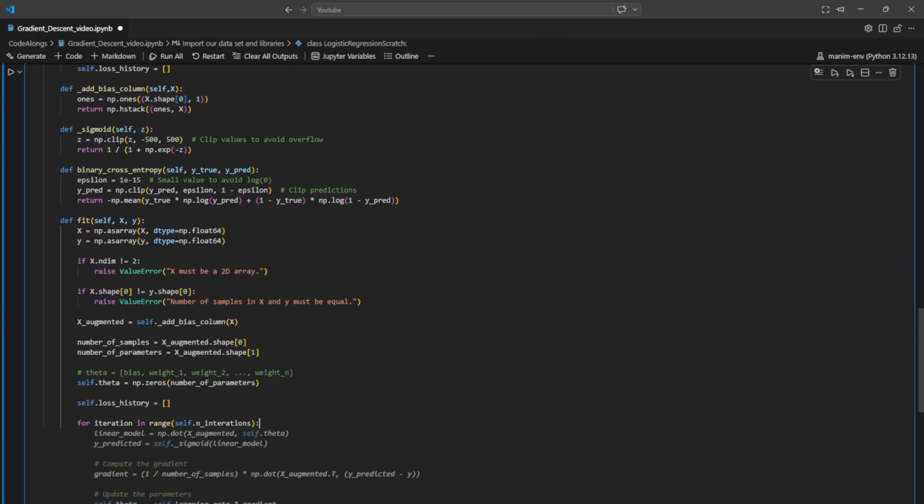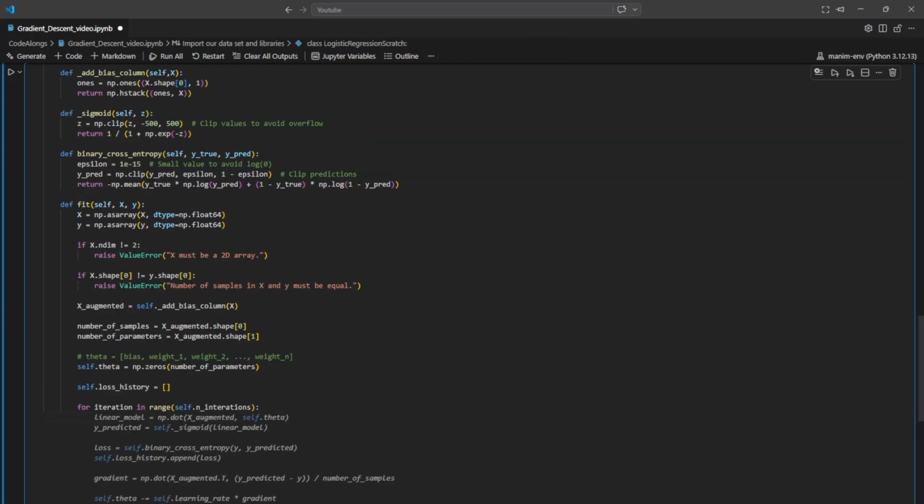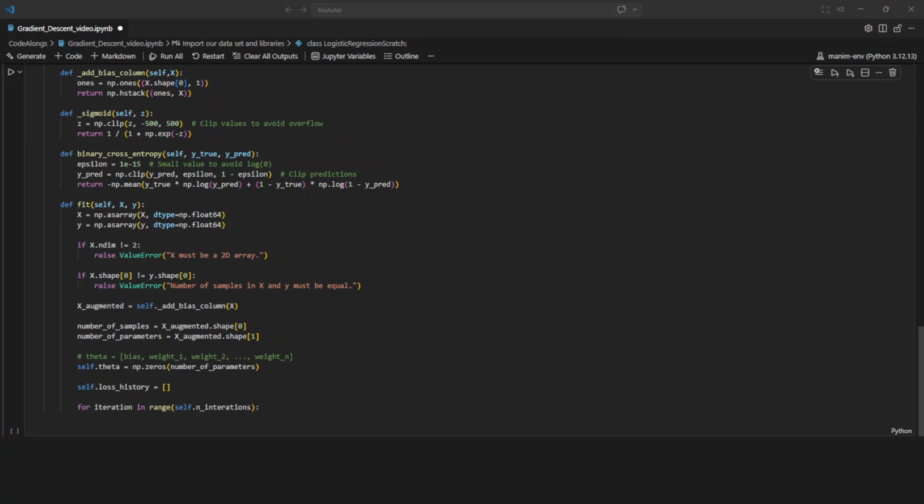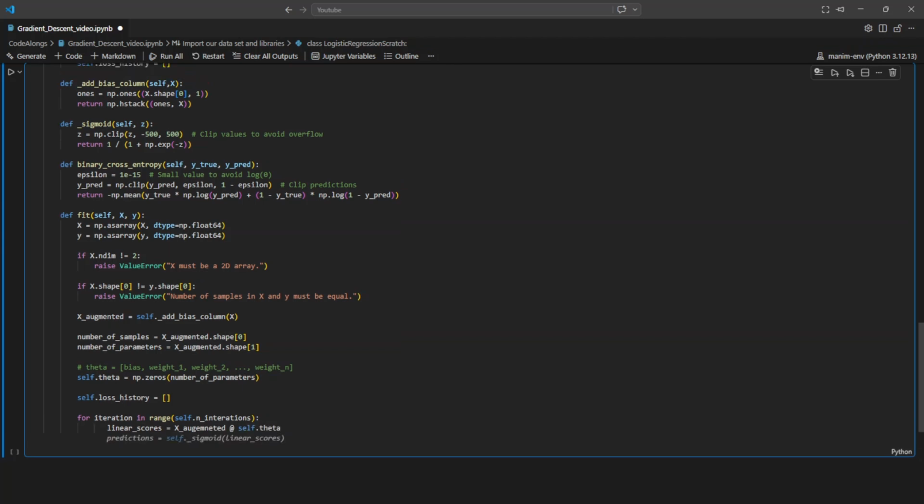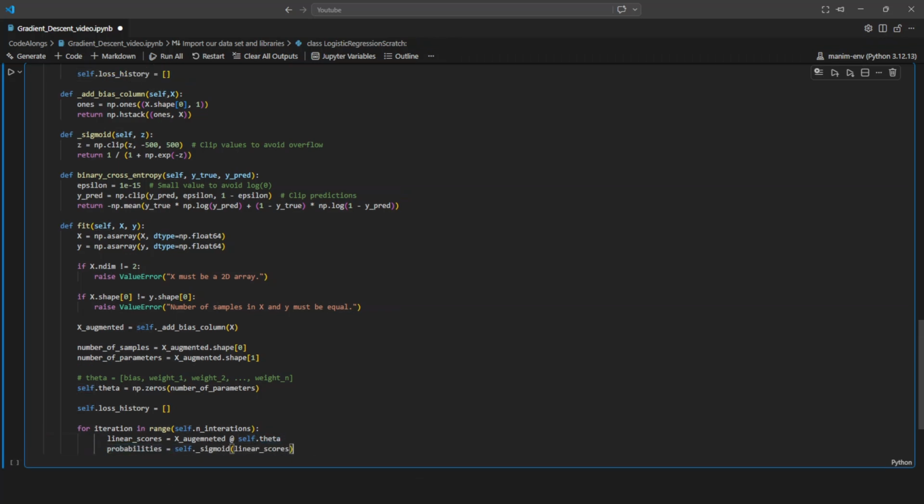amount of time. First thing that we need to do is that we need to get our linear score. So our linear scores we can think of is going to be x theta. So x multiplied that by, sorry, not x, x augmented, multiply that by my self.theta. And the next thing we need to have is that we need to have our probabilities, and that's going to be the sigmoid that's passed. It's going to be a sigmoid function.